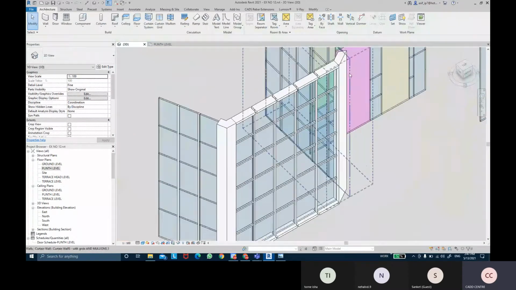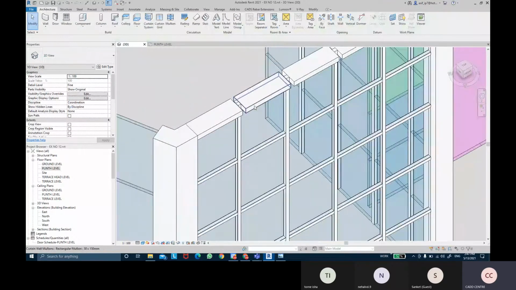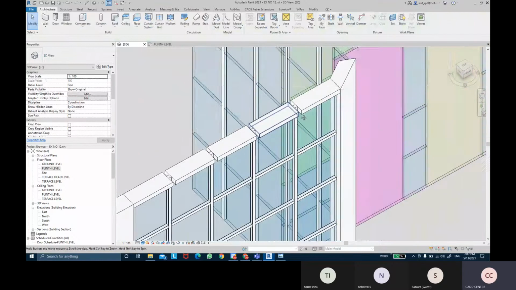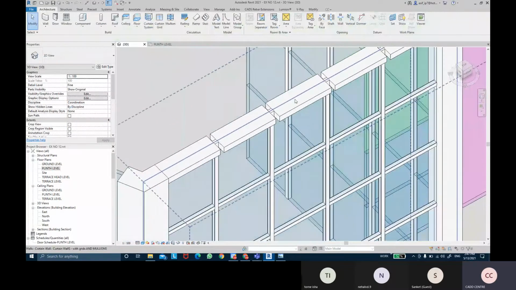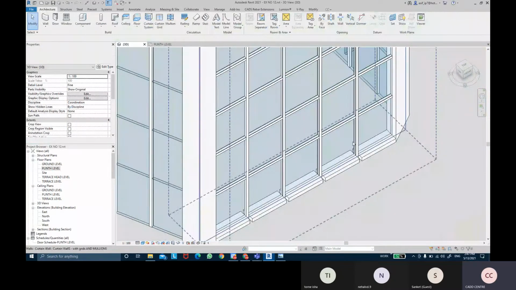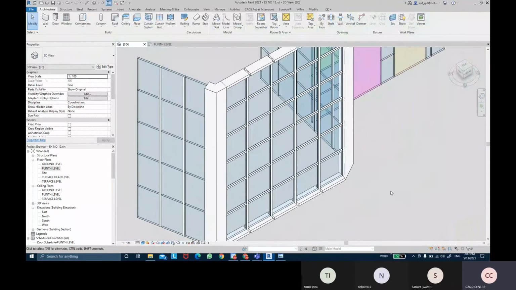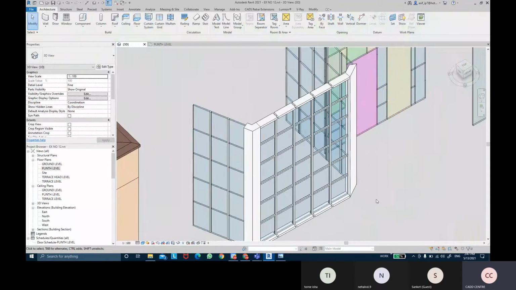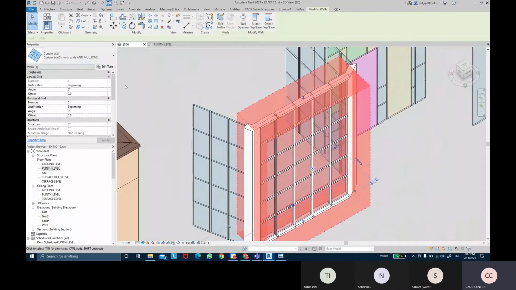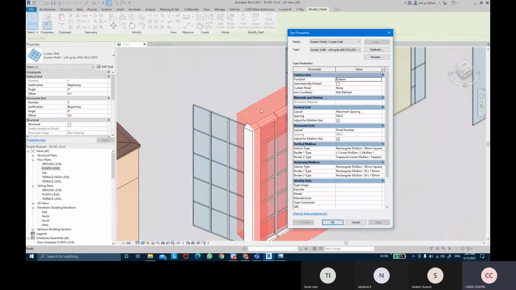Now there is a slight problem over here. You can see these top border mullions are broken down. They are not in a continuous pattern. Generally, they should be in a continuous pattern. So we want to edit the joint condition type over here for the mullions. So we're going to select the wall and come into the edit type.